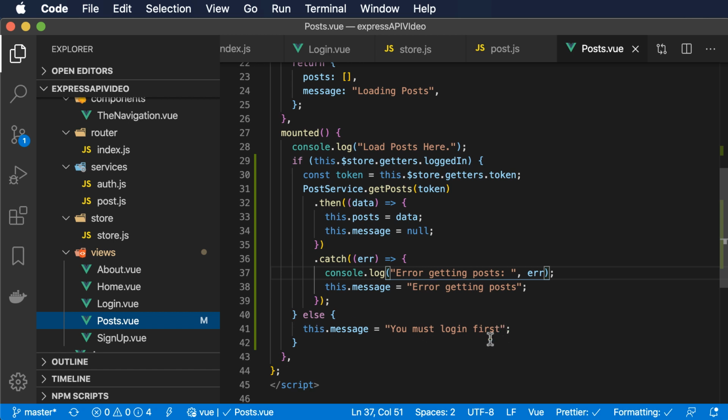We can even push them to the login page, but we might want to have some message showing them why they're on the login page, like you need to log in to see that. But if they are logged in, we'll get the token out of the store. We'll go ahead and use that get post method that I created in the post service, and we'll collect the data, and the data will be our posts. So we'll update the post array with that data, and we'll erase the message.